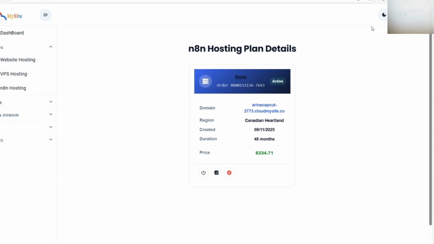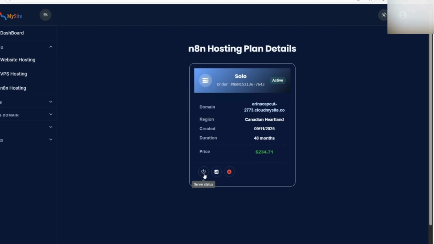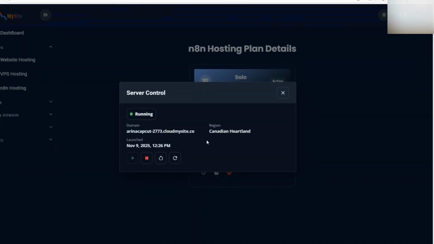And this is where you could just feel free to select light and dark. And here, this is where you will see your data with your available domain, your region, when it was created, the duration and the amount, and you will see the status that it is running. You have full control to start, stop, or reboot, or refresh the status.